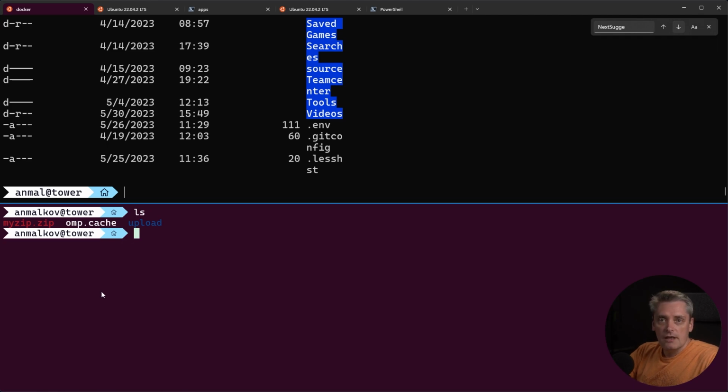And that wraps up our deep dive into command line shortcuts. Remember, mastering these shortcuts can truly streamline your workflow and take your efficiency to the next level. So give them a try and see the difference for yourself.